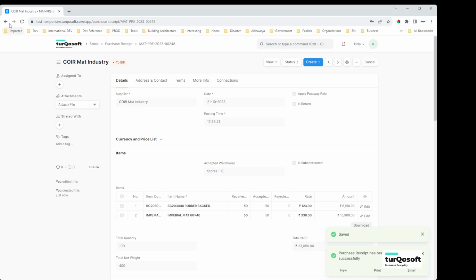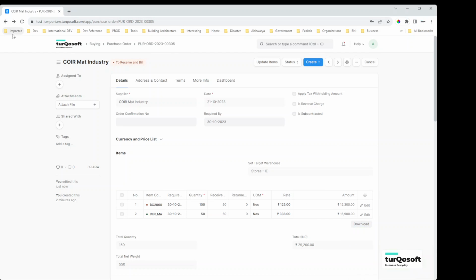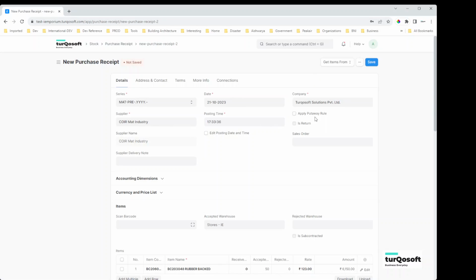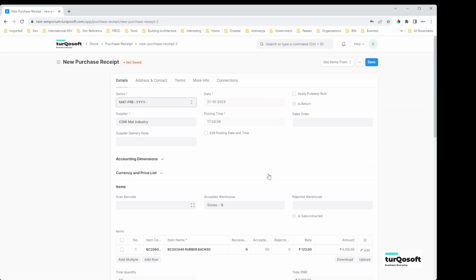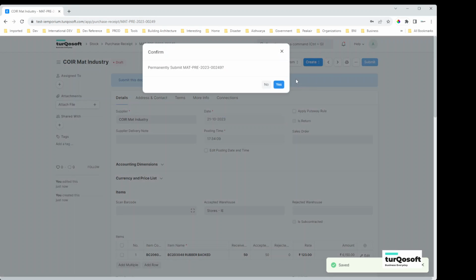Now you get a second shipment probably after a few days. So again, go to create purchase receipt. The beauty of the system is that you don't need to remember how many were delivered earlier. The system will automatically deduct the previously delivered quantity. Here you can see, since we already got 50 from the supplier in the previous shipment, only the balance quantity is shown. So 50 is fine. I'm just going to save it, submit it.